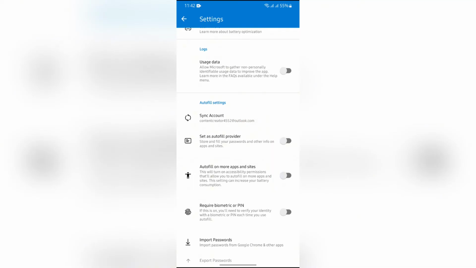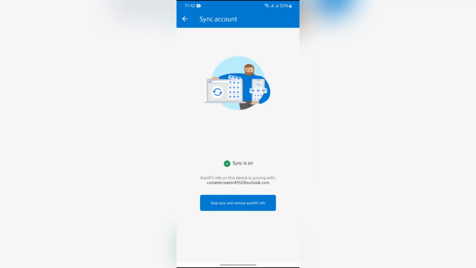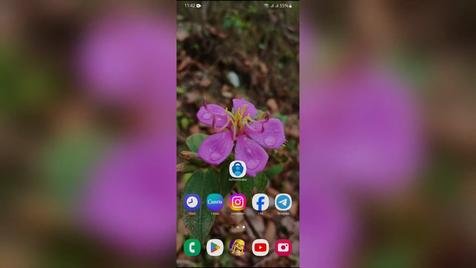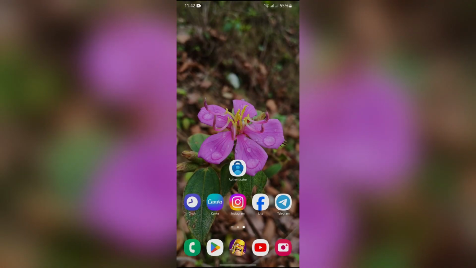Tap on the sync account button, and if your sync is not enabled, you simply have to enable it from here. But my sync is already activated, so I don't have to go through that process. This way you can easily sync your Microsoft Authenticator between devices.